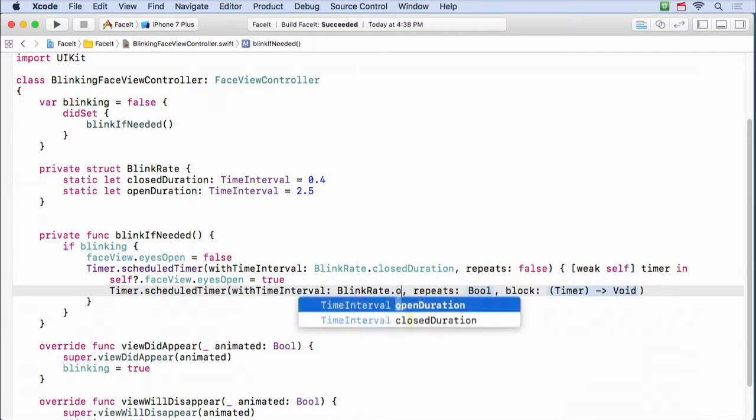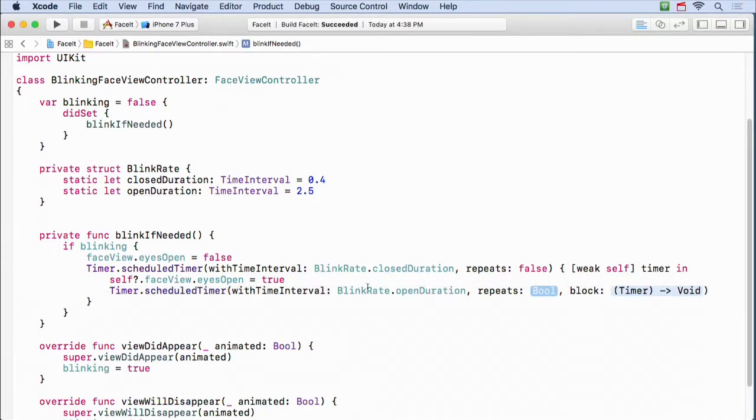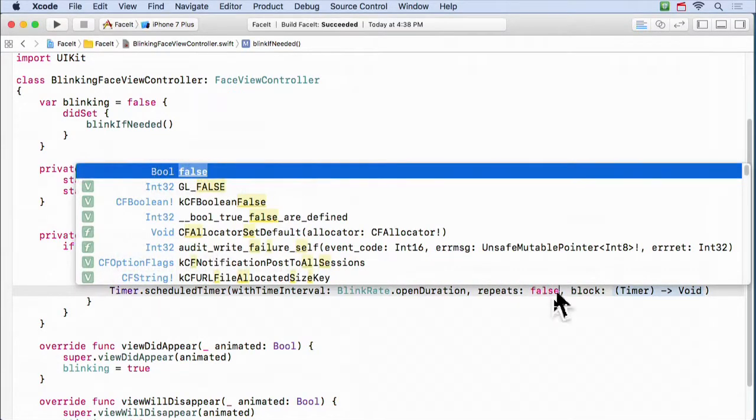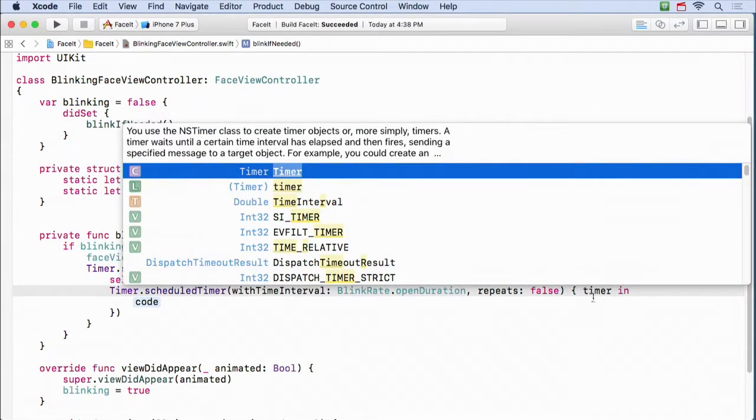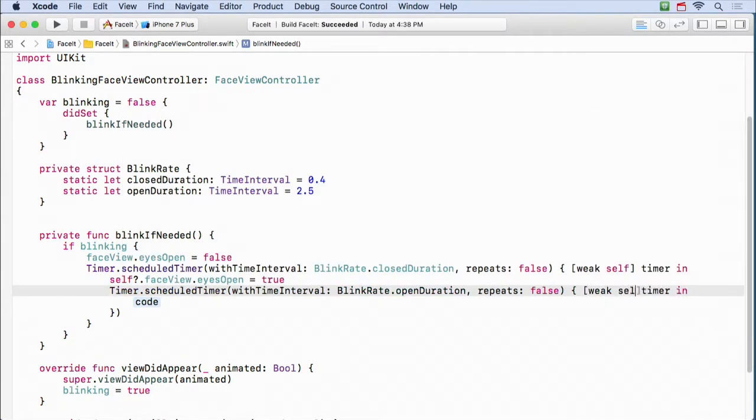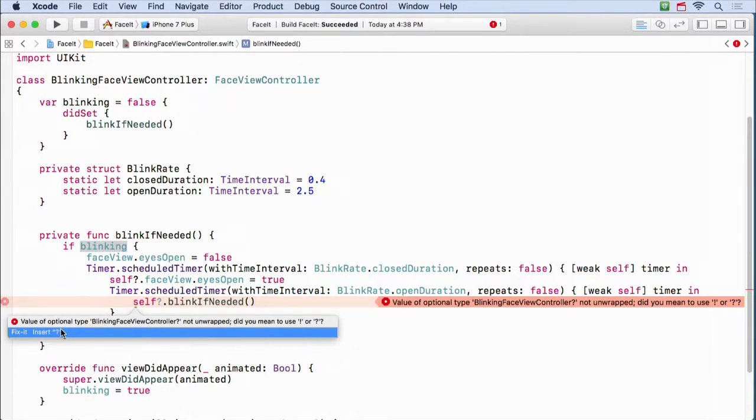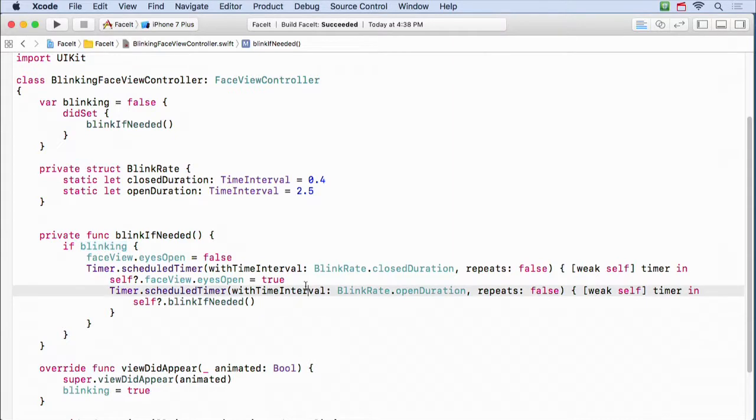And this one, the blink rate open duration, so I'm just going to wait the amount open time. Again, it's not repeating. Okay, and then in this guy's closure, which I'm also going to do with trailing closure notation, timer, and heck, let's go ahead and do weak self. We know we're going to want that. In here, I'm just going to say self.blink if needed. And of course, it'll stop blinking if blinking has been set to false at any point here. Okay, so this is always going to do one blink, and then if it needs to, it'll go back and do another blink. So, oh yes, question mark because it's weak. Everyone got this code?